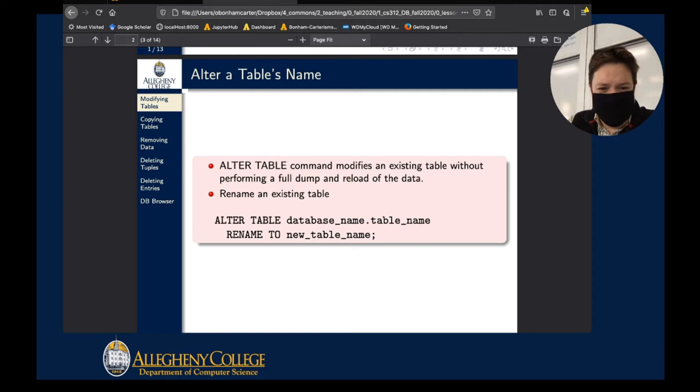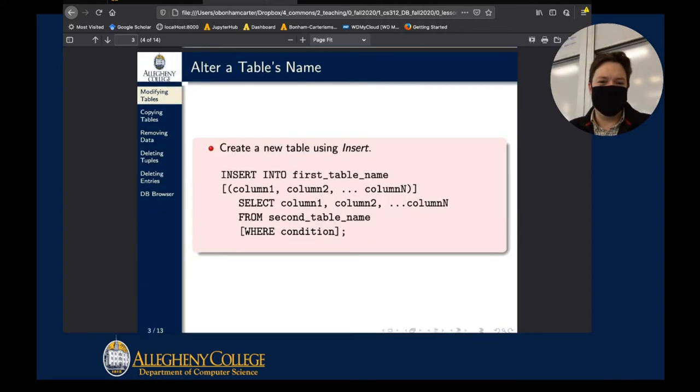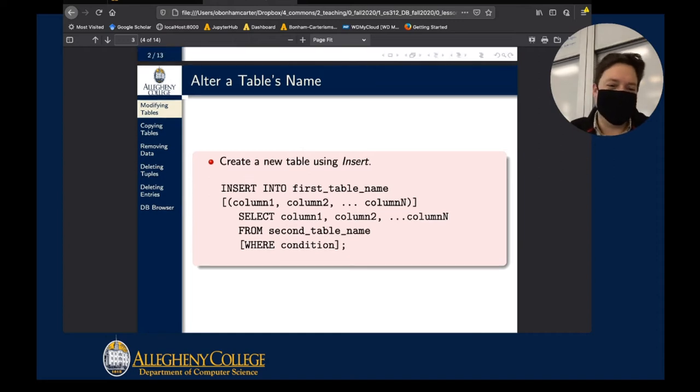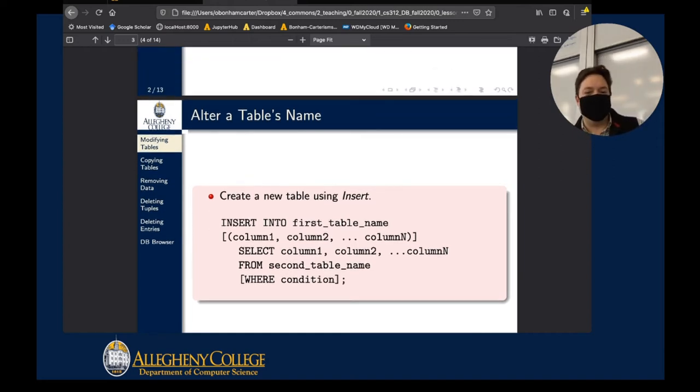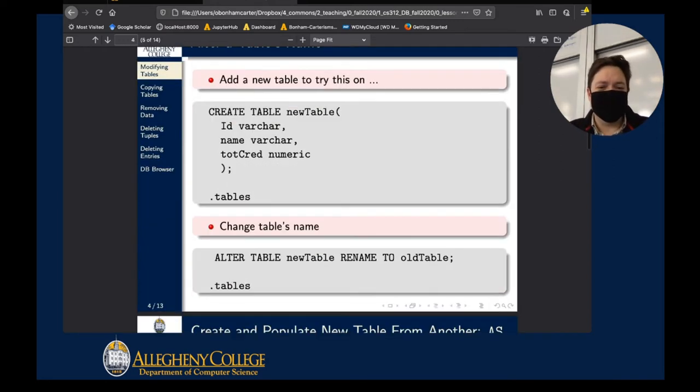So we have this code here called ALTER TABLE. What we do here is we give the name of the table that we're trying to change. And then we give this other part of your command here: RENAME TO, and then we get the new table name. So let's go ahead and try that. This is another command we'll cover in a second, but I'm going to go ahead and just try this over here.